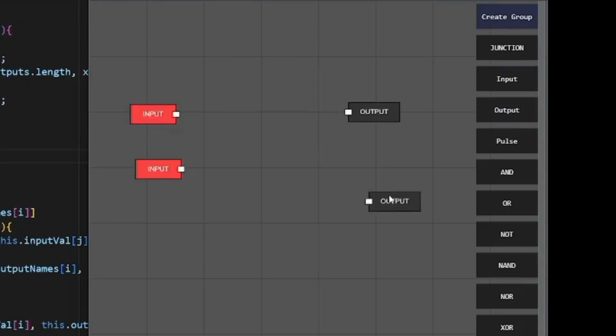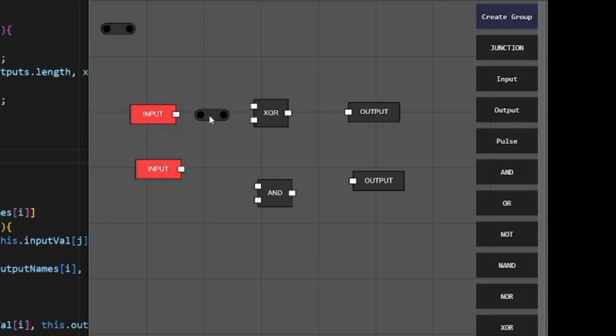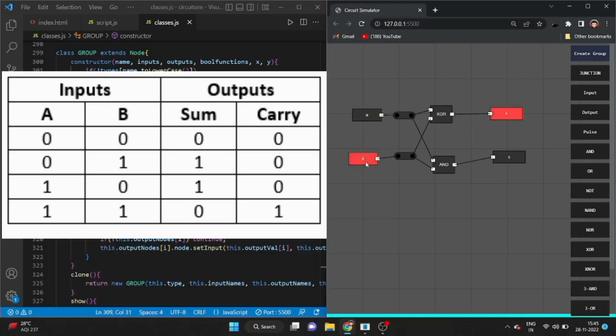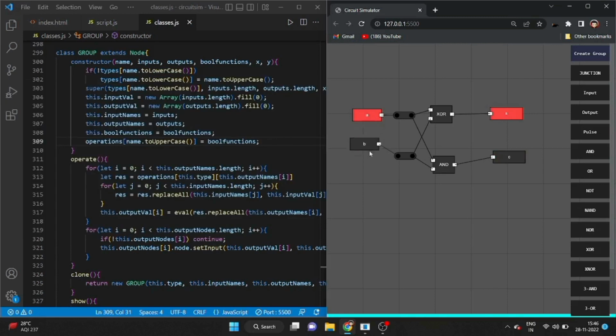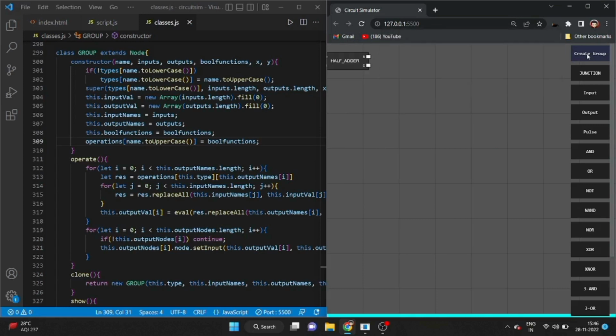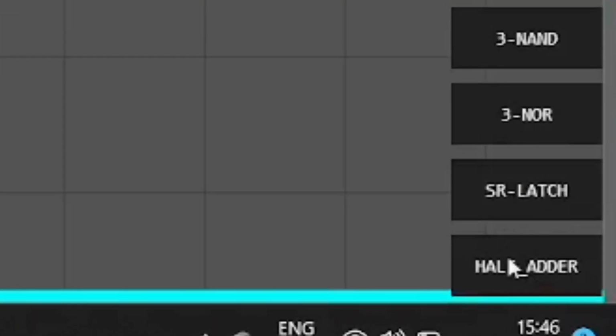This is how you create a half-adder circuit. It works as expected and properly follows the truth table of a half-adder circuit. Now let's group this by clicking on the Create Group button and giving it a proper name without any special characters or spaces. This is the half-adder chip I just created. This hardware gets stored and you can find it in the buttons.